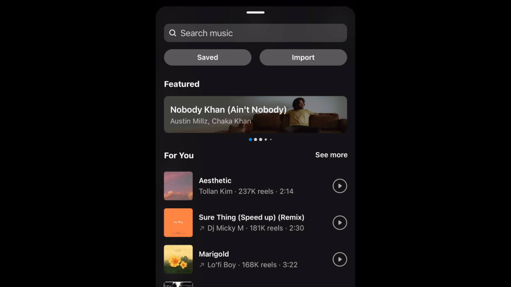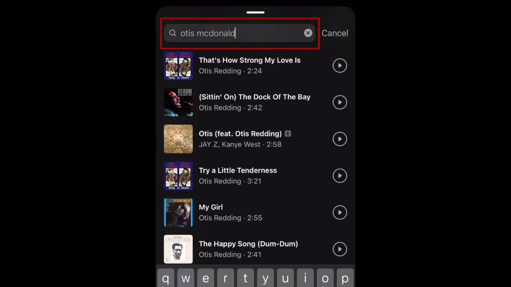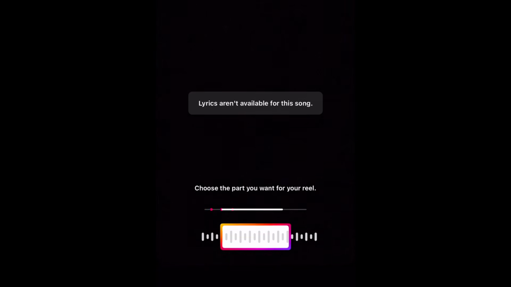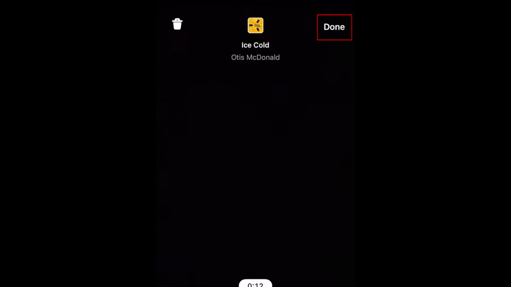The first one is the audio tool. Here you can choose a song or other audio to use for your video. Scroll through the featured tracks or use the search bar to find something specific. Tap the play button on the right to hear a preview of a song. Tap a song name to add it to your video. Use the slider at the bottom to select what part of the track you want to use. Then tap Done.